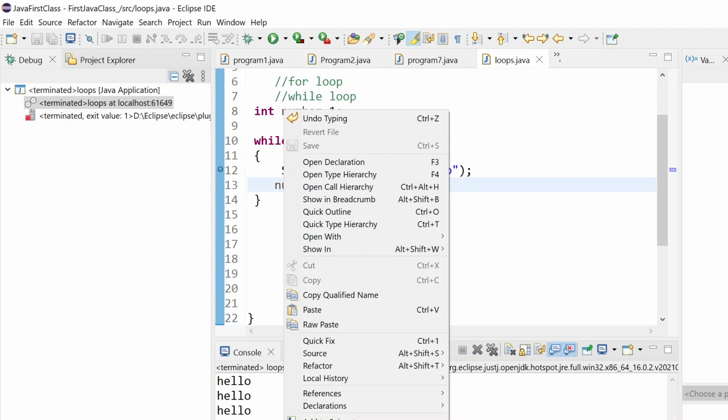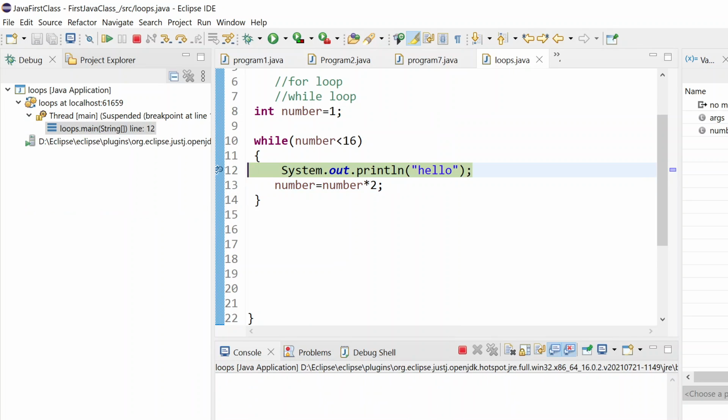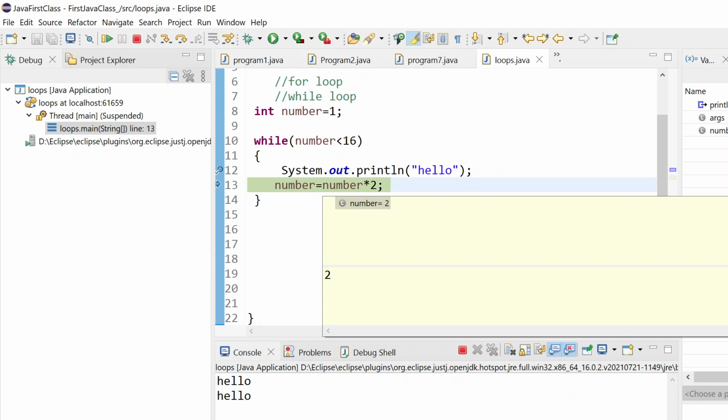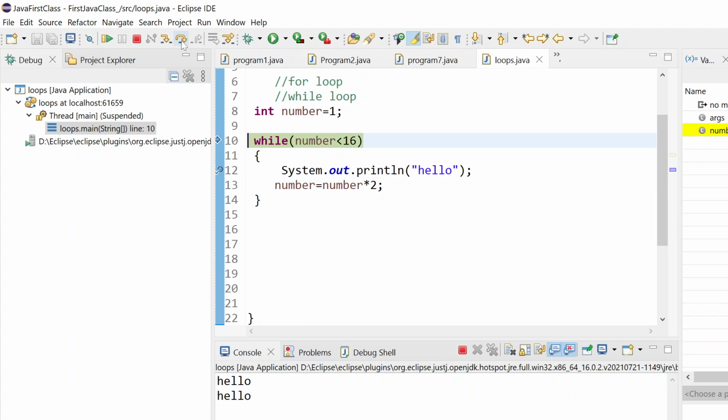So let me debug it again. Initially number will be 1. 1 is less than 16, condition true. We will print hello. And after that it will become 1 into 2, so it will become 2. So 2 is less than 16, condition true. Then after that it will become 2 into 2, 4. So 4 is less than 16. Then after that, 8 is less than 16. So you can see how it is incrementing.